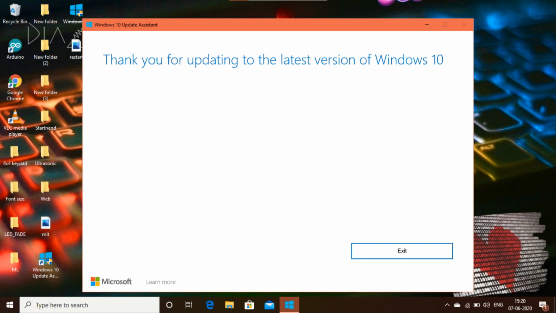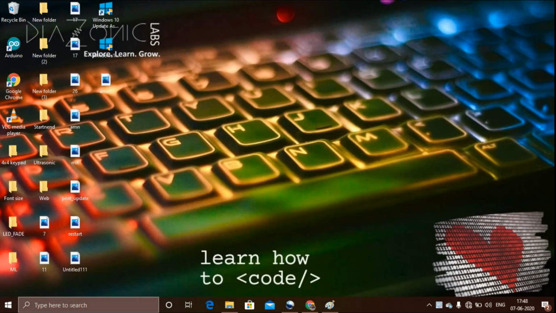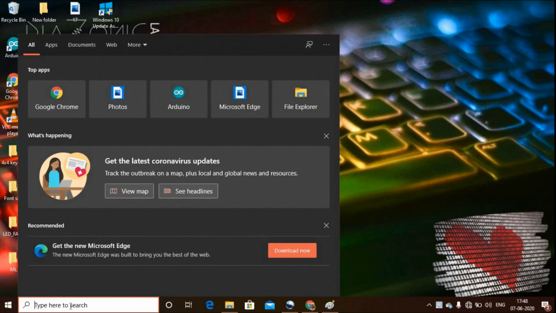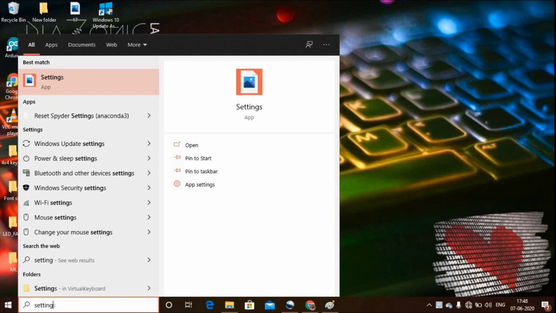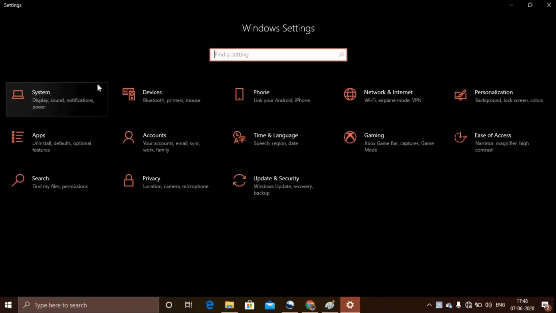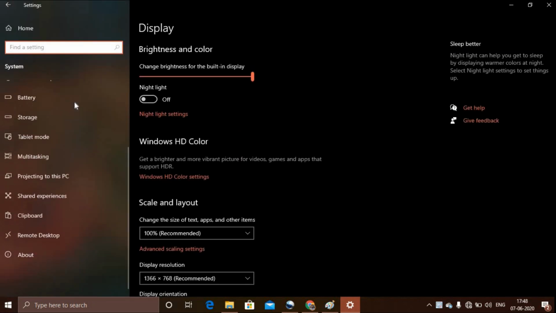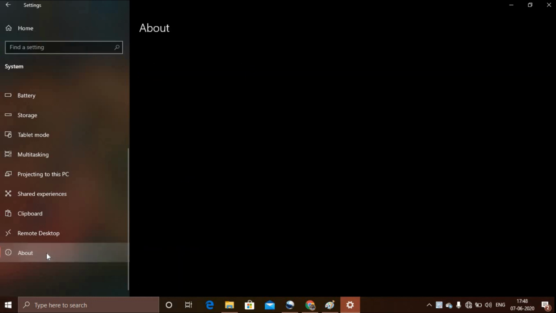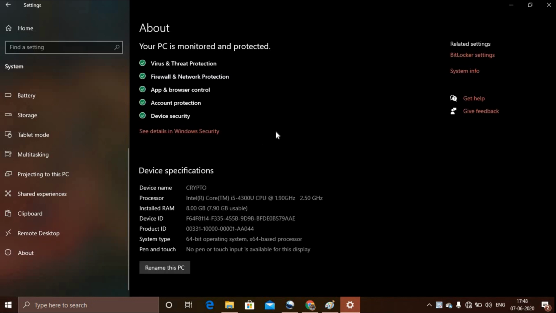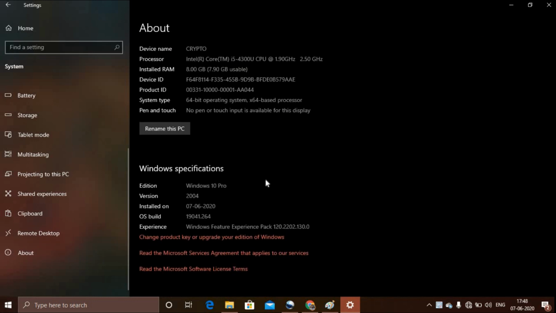Now what you can do is just click on the search bar and then just search for settings. In settings we'll just select the first option, which is system, and in system I'll just scroll down and click on about, and here in about I'll just scroll down again, and now I can see that my Windows 10 Pro version is 2004.